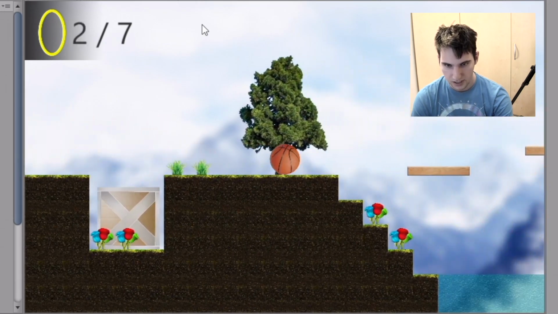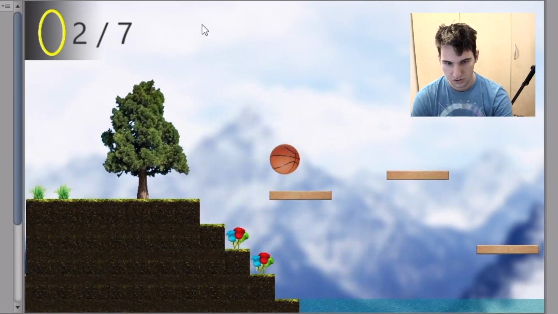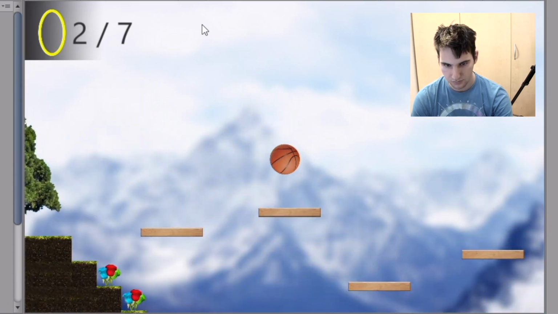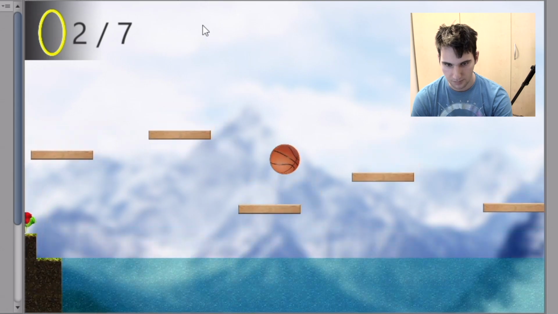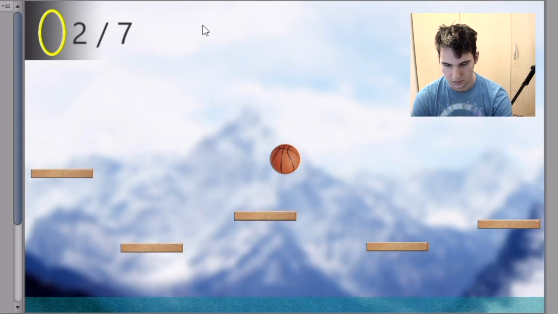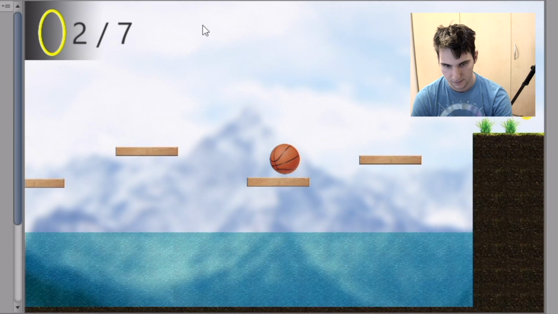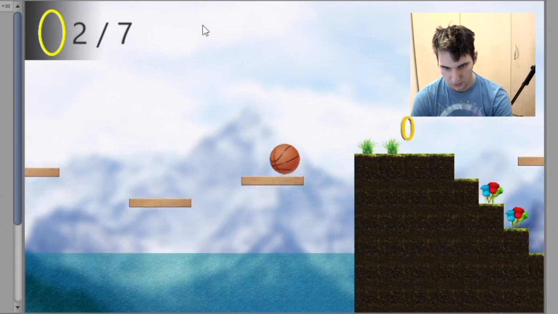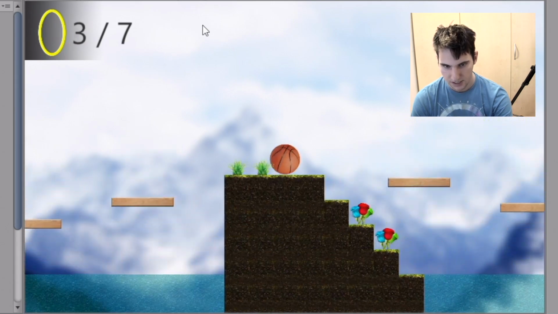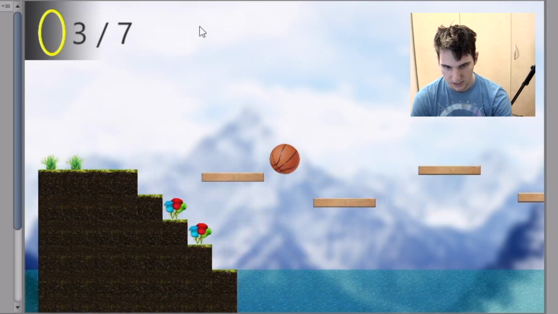Okay, so here we go. We have planks here, so we need to be specifically careful. If we fall down, we have to go all the way back inside the water and so on. So here we go, that's the first level. I mean, first level, first part. Let's go to the second part.